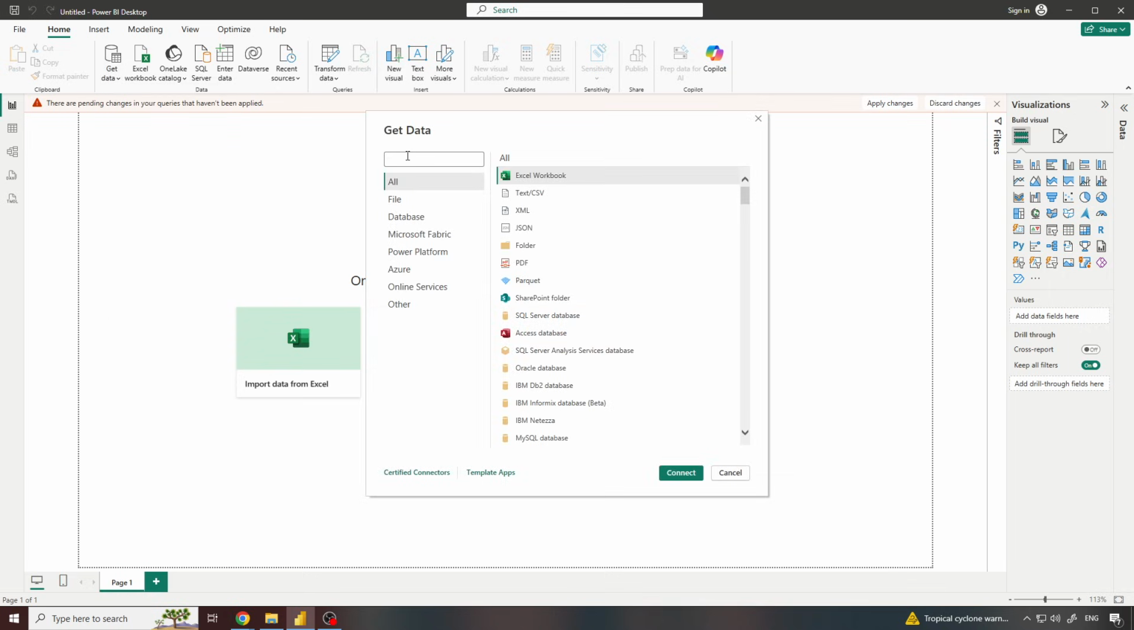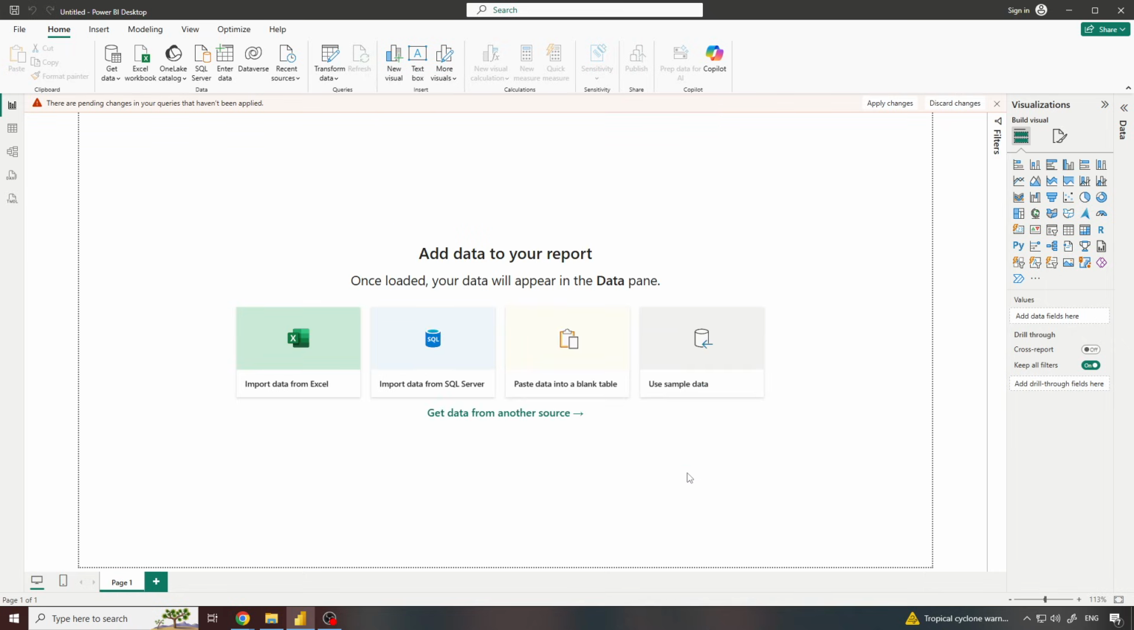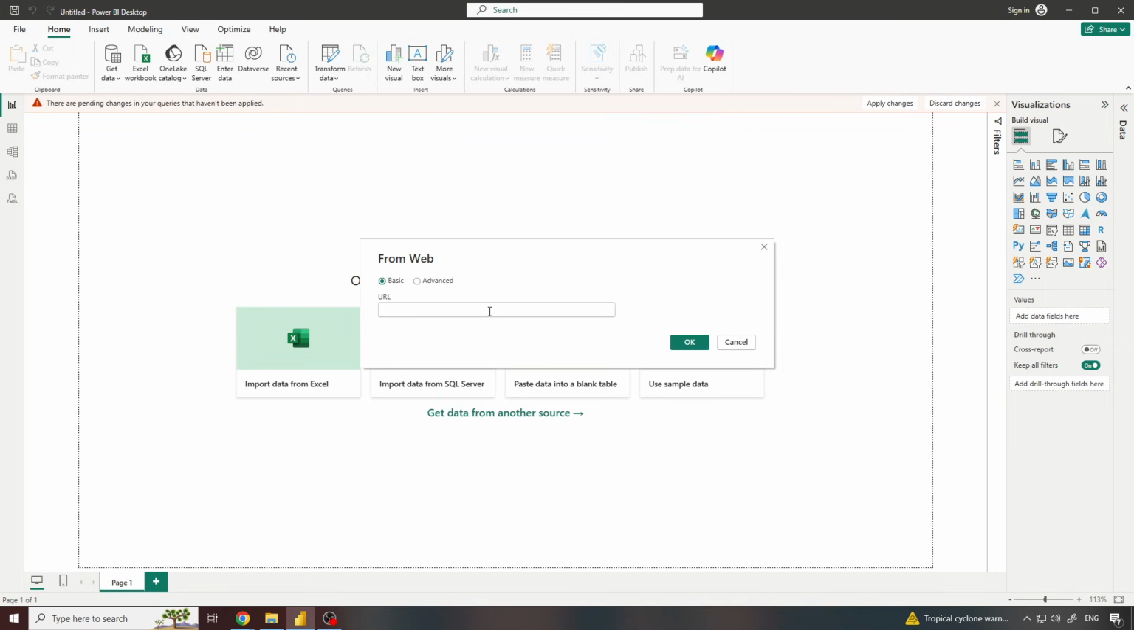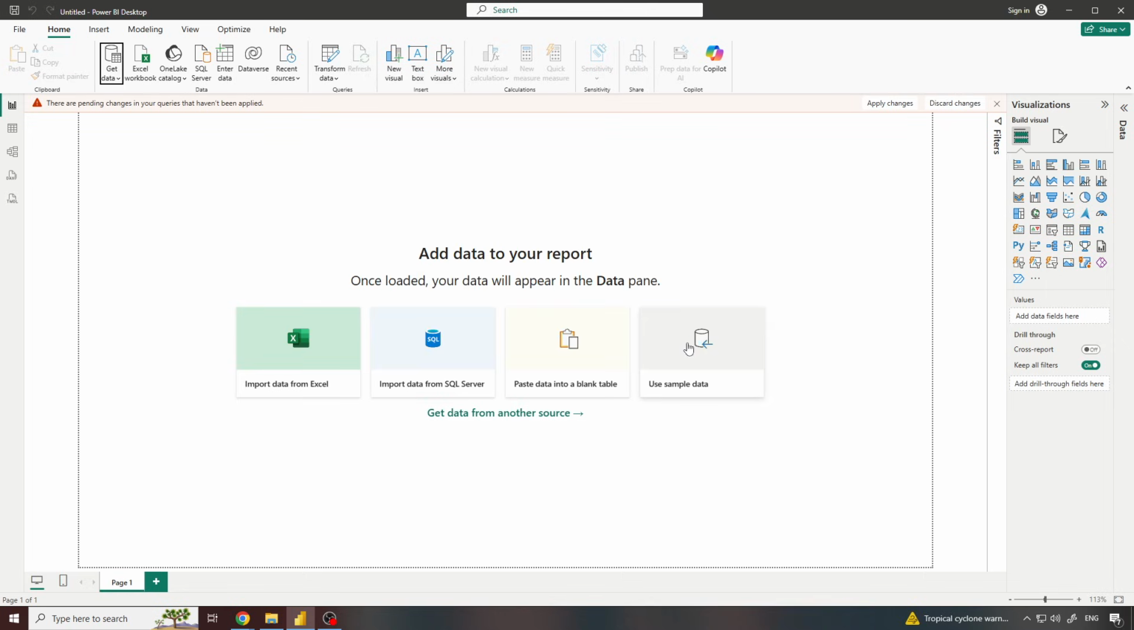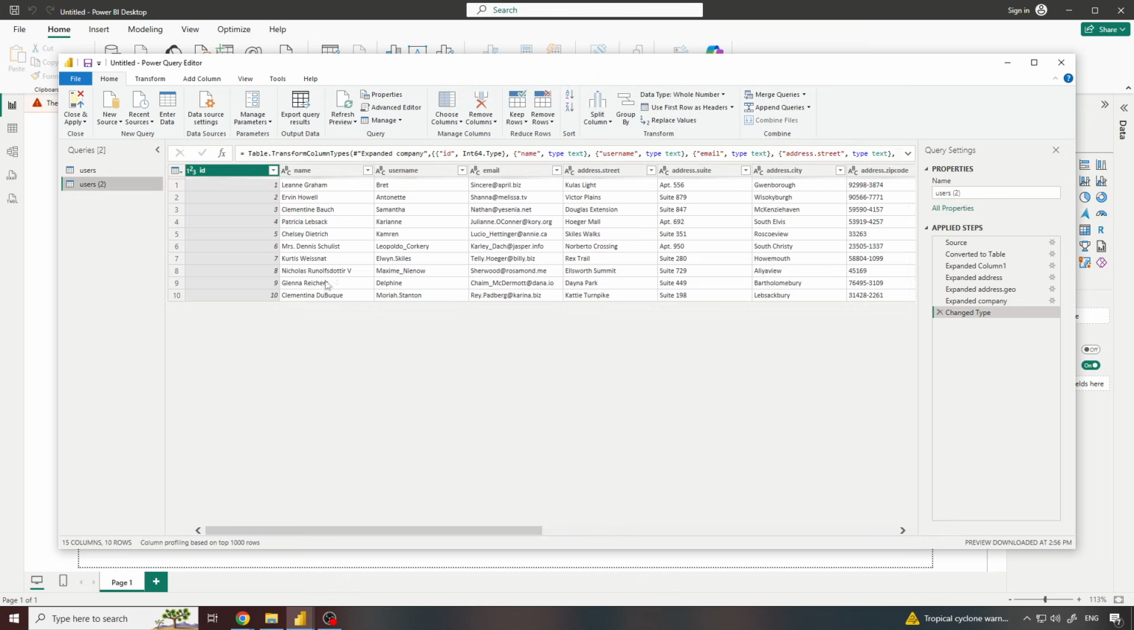In the list of available data sources, search for Web and select it. Click Connect to continue. A dialog box will appear asking you to enter a URL. This is where you'll enter the API endpoint that provides the data you want to import. Copy your API URL and paste it into the URL field. Then click OK. Power BI will connect to the API and retrieve the available data.